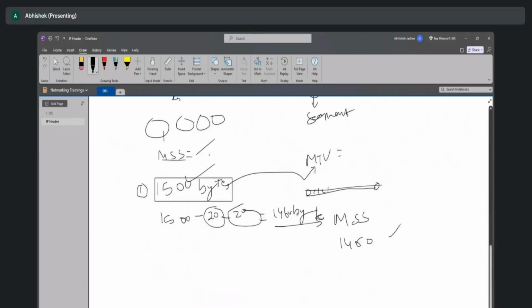Now, what is the actual size of the data? The actual size of the data, which is called the maximum segment size, is 1460 bytes. Right. So this is 1460 bytes. I think this is what was missed in the last class. Please make a note of it under TCP.